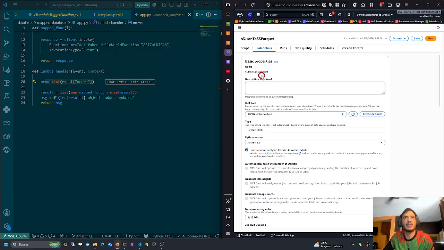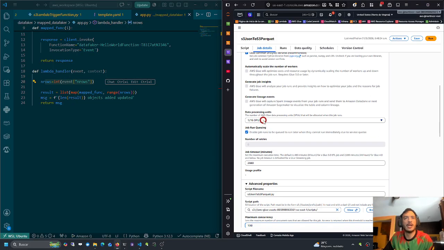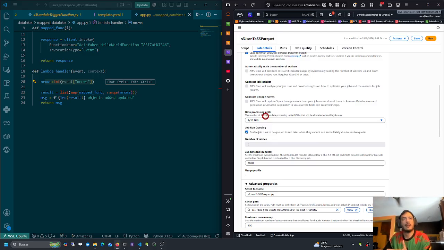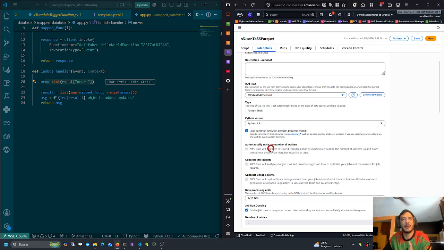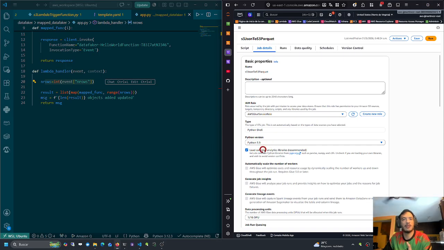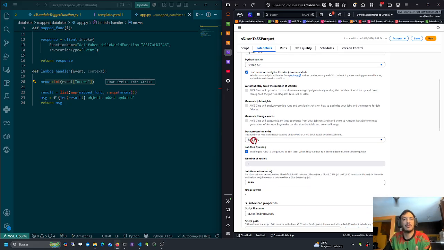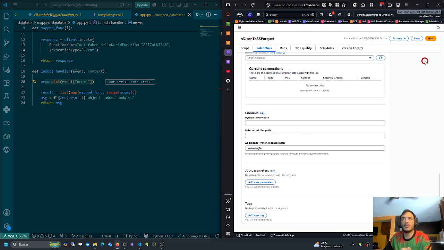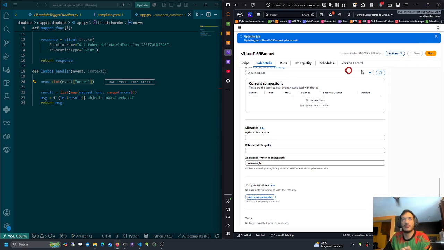Also notice here that in my job configurations, I have 1/16 of a data processing unit. That's very important whenever you are trying to spread computation using this technique. You need to have the smallest job you can here. The smallest job available in Glue configuration is Python shell with 1/16 of a data processing unit. So take that into account, save.